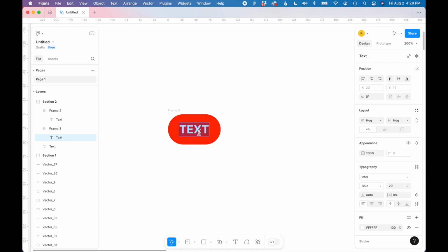If I put different text in here, the button automatically is resizing with the text that's inside of it. And this is really the best way to create a button instead of using rectangles and text and overlaying them on top of each other. So that's how you create an auto layout button using Figma.